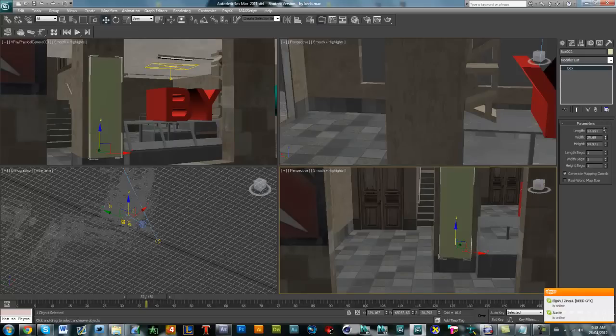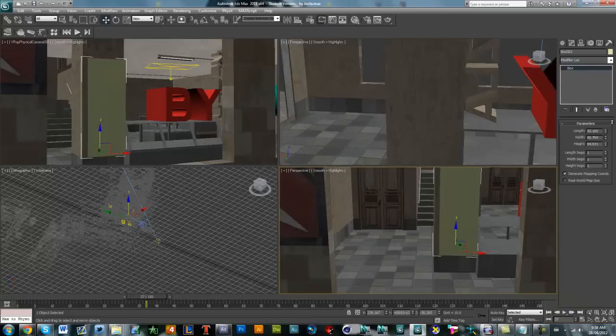So just go to the transform and adjust the length, the width, and the height, and you'll be able to get it to the approximate same size of it. So yeah, just like that. Give me a second just so I can line it up the best I can.